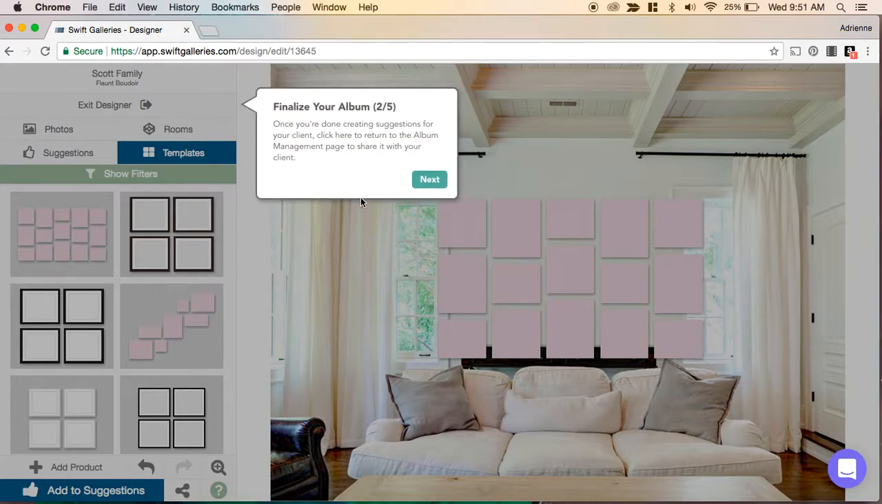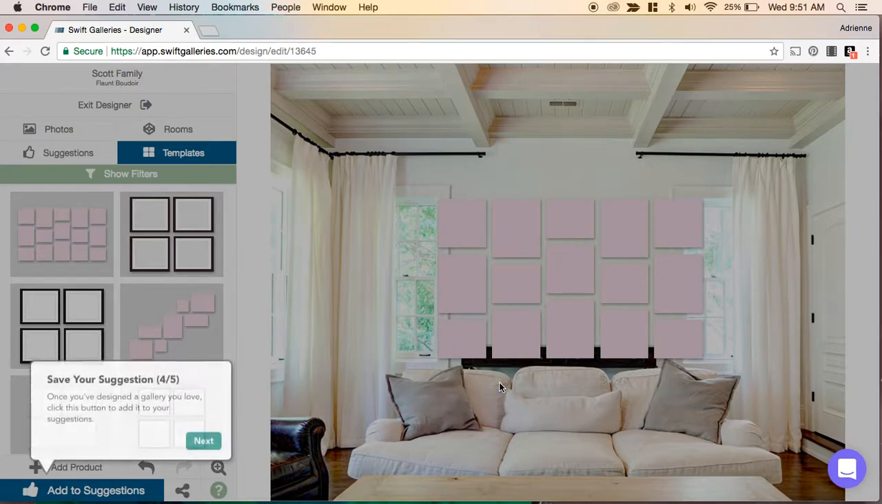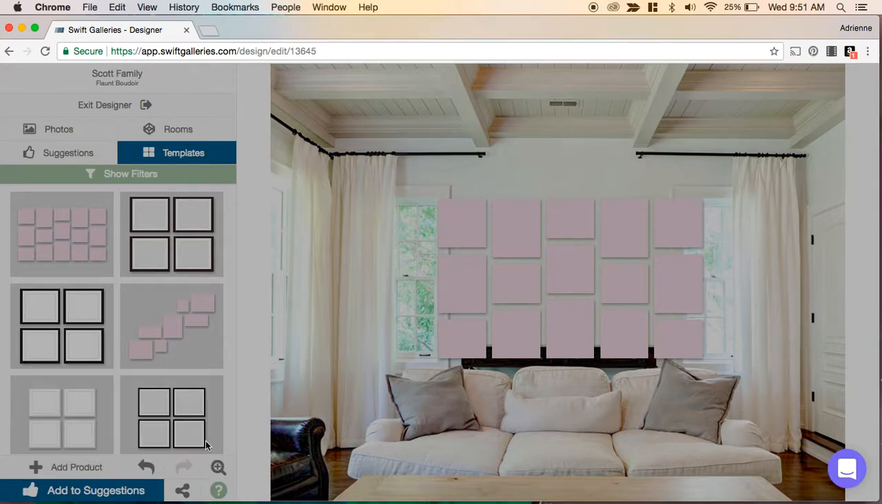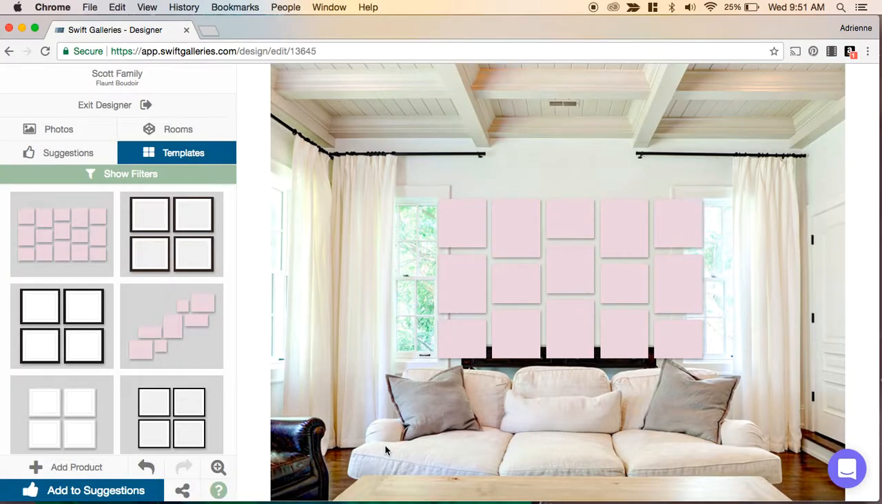This is saying, once you've already created and saved suggestions and you're ready to go and this looks good, then you can exit. This is basically telling you, hey, you can do stuff with these templates on the wall. Make sure that you save a suggestion that you build. And here's where you can get more help. You can see our help articles or go back through a tour.